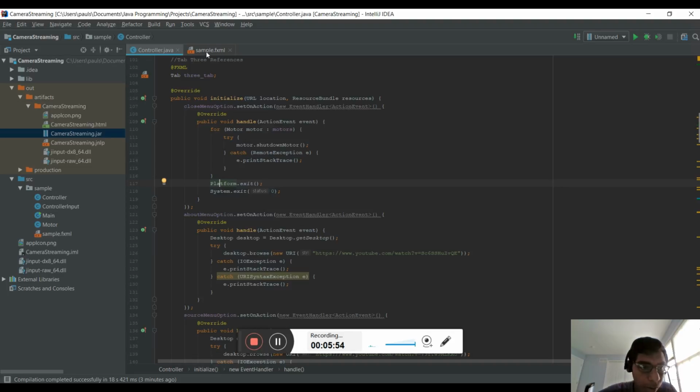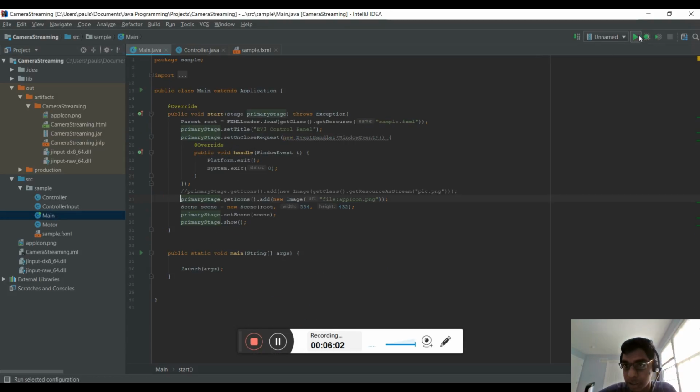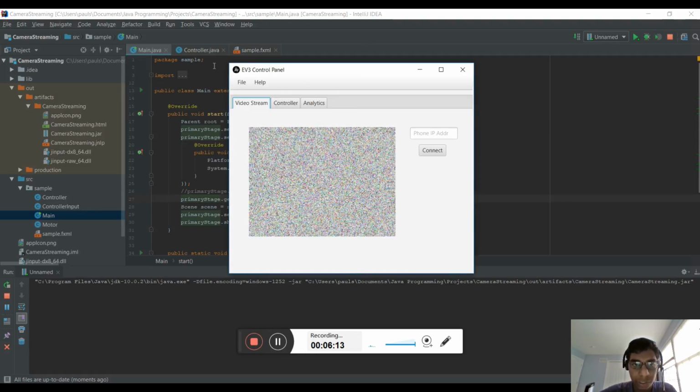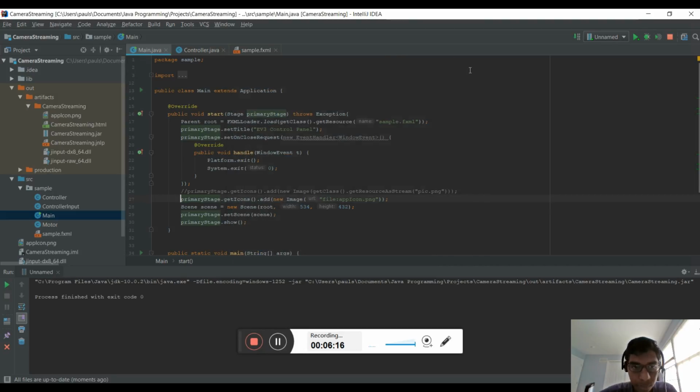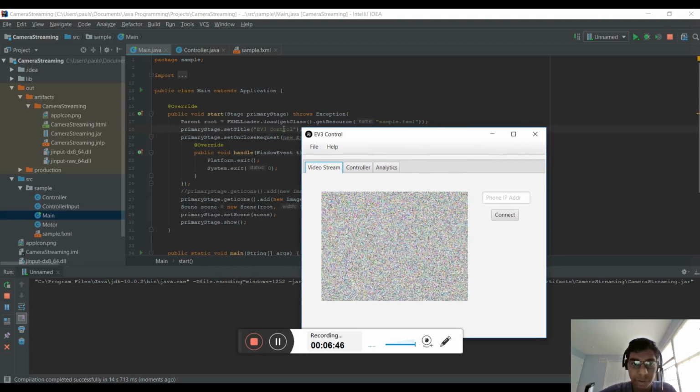So right now, let's go to main. If we run this, this is the jar file configuration. If you hit run, it should pull up this window. And here it says EV3 control panel. Let's see if it changes automatically. And then you hit run again. It's taking some time to run. See, now it says EV3 control. Before it said EV3 remote control.